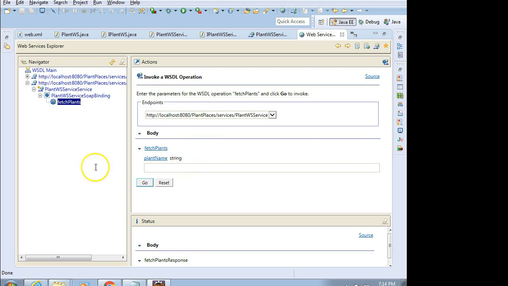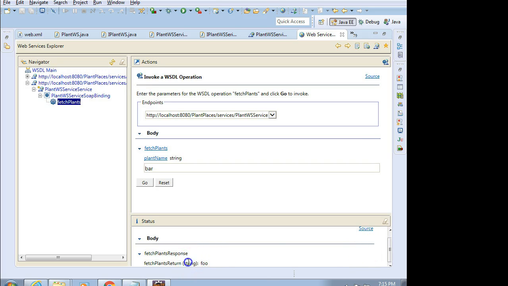Now, remember what fetch plants looks like. That's a method that accepts a string and returns a string. So I'm just going to put in any old string because it's just going to return to us foo regardless of what I put in. So I put in bar and I choose go. And now let's take a look down below and you see that it's returning the string called foo.